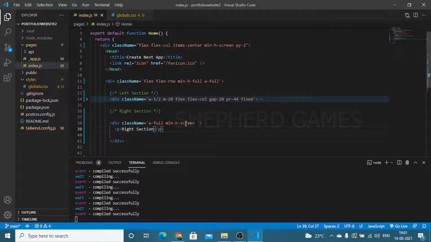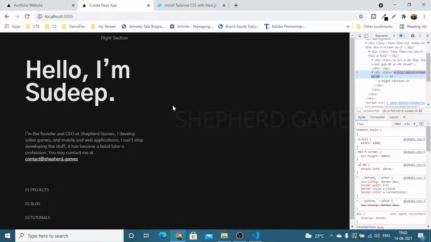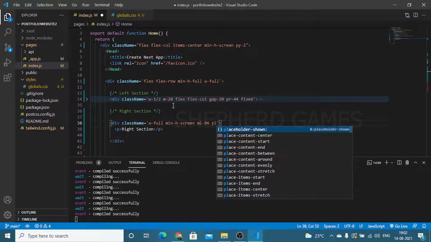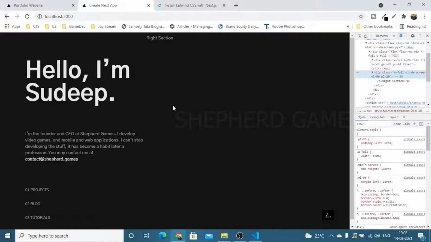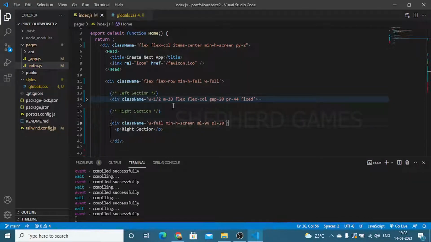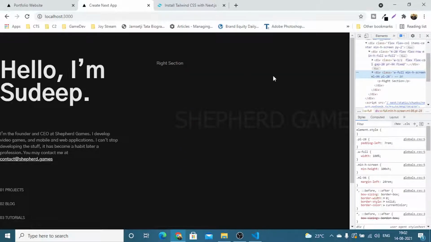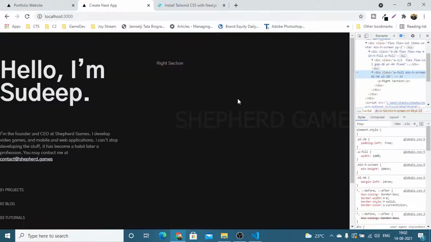Right, so we'll have to add a margin of left to 80. Let's add the margin of left to 96 and also padding of left to 20, or maybe 28. Now everything is coming back, now everything is looking good. So we just need to make a few fixes. We'll work on that, not a problem.